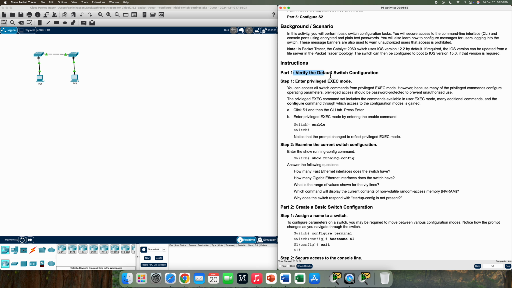Part 1, verify the default switch configuration. Step 1, enter privilege exec mode. You can access all switch commands from privilege exec mode. However, because many of the privilege commands configure operating parameters, privilege access should be password protected and prevent unauthorized use. The privilege exec command set includes the commands available in user exec mode. Many additional commands and the configure command through which access to the configuration mode is gained.